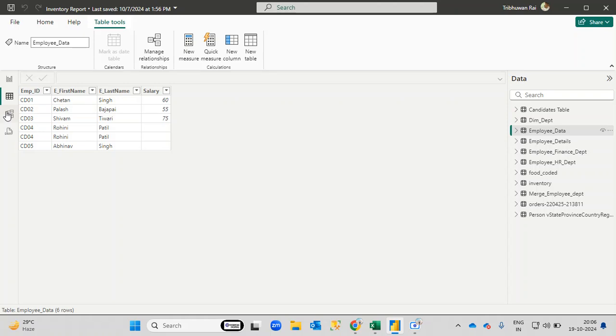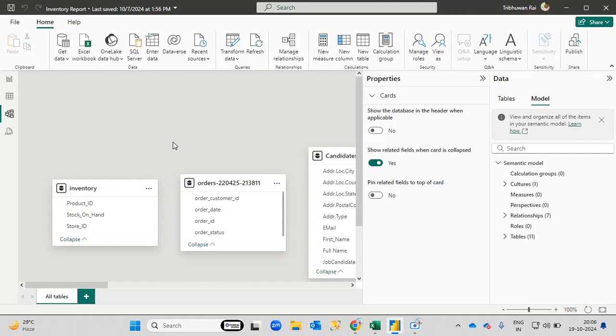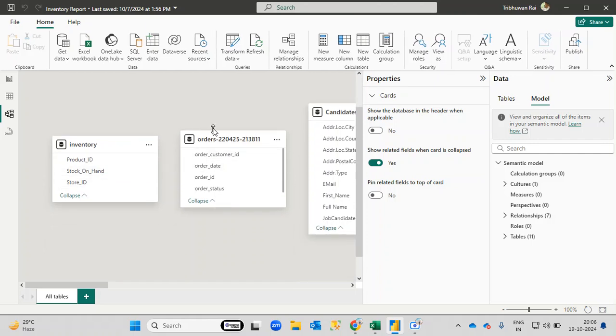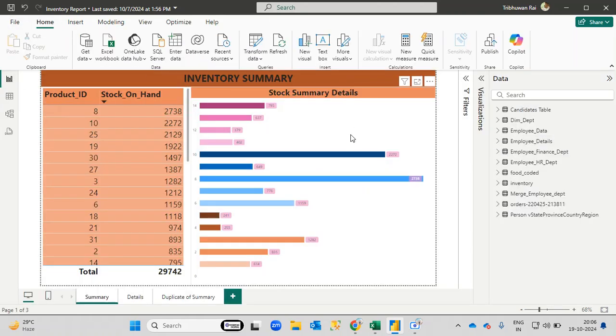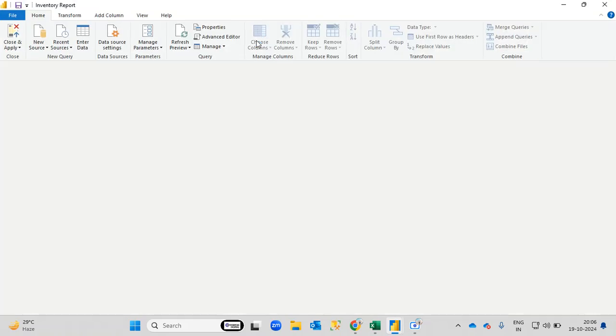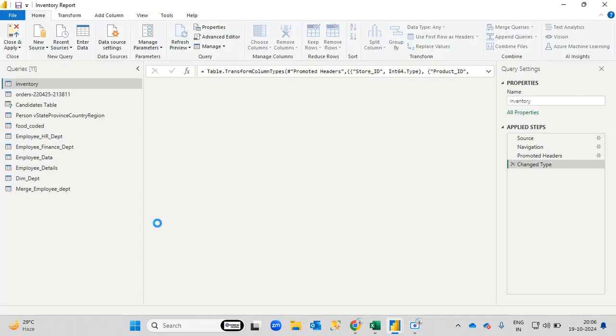Your question is, suppose we have two tables, different subject, no common column, what should I do? You need to come to the model area and you can create a relationship. We'll come to that point, but since our discussion is not yet mature enough to discuss that, we'll restrict ourselves to the merge.